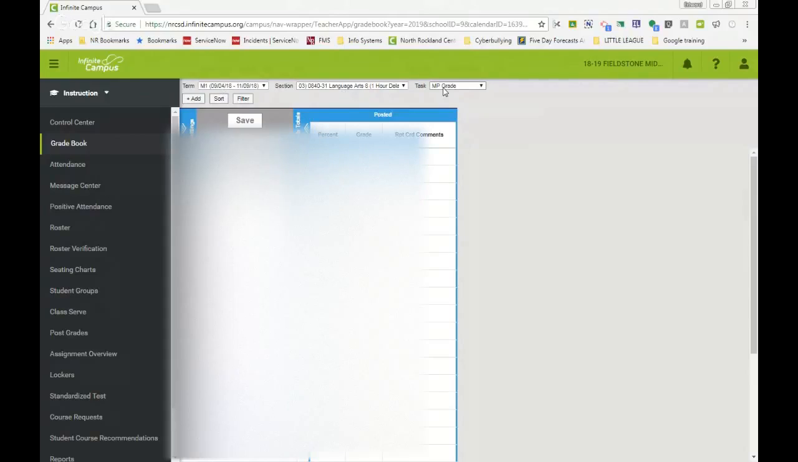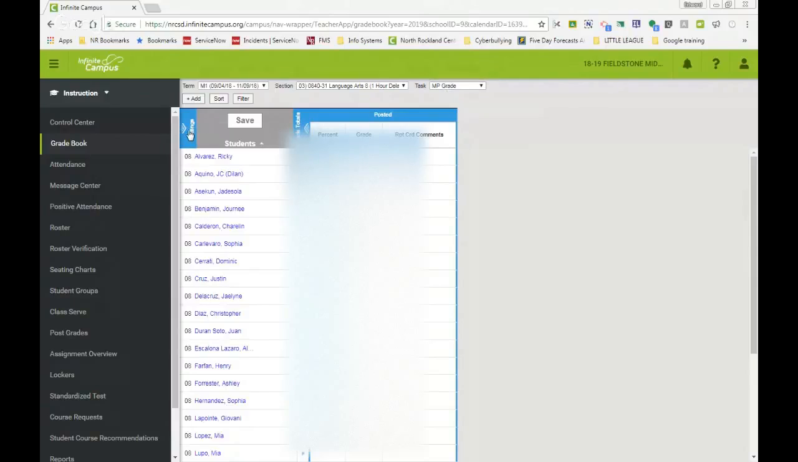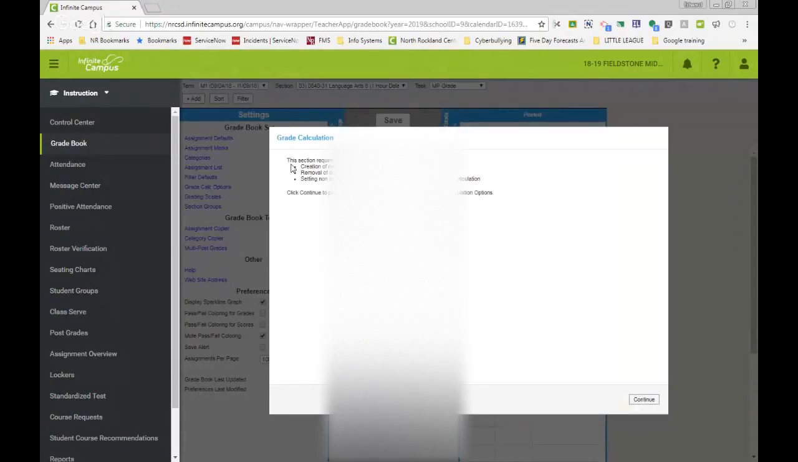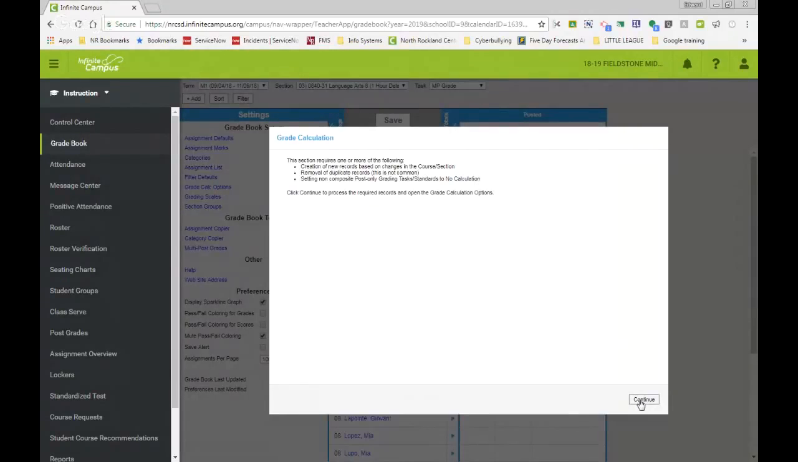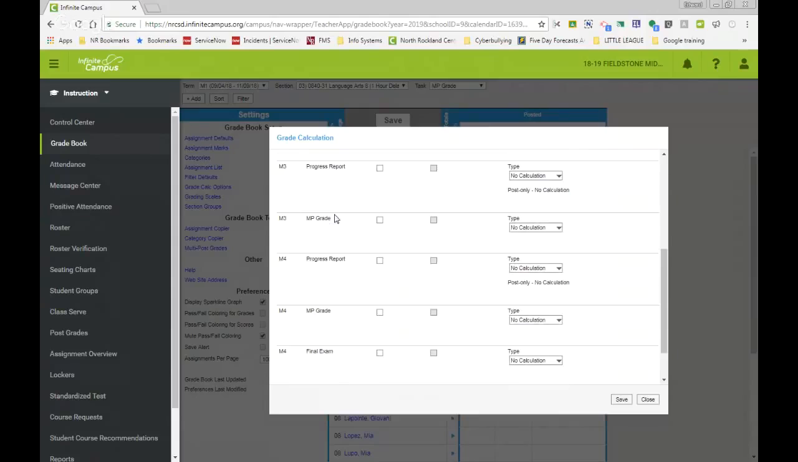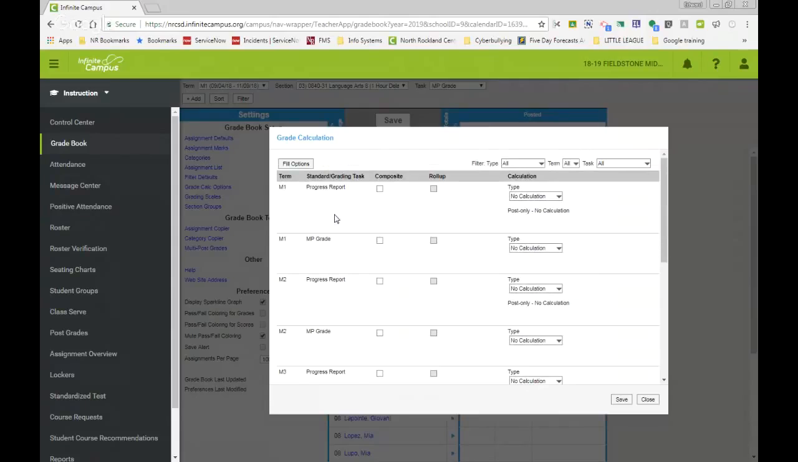Your task is marking period grade. We're going to go to settings. Your first step should be go to grade calc options. You'll be prompted, just click continue. Now they have made some new features here to hopefully make the process a little bit easier on your end. And once again, you see all the different grading tasks that you'll be responsible for throughout the rest of the school year. And we're looking to set up our marking period grades for M1, M2, M3, and M4.